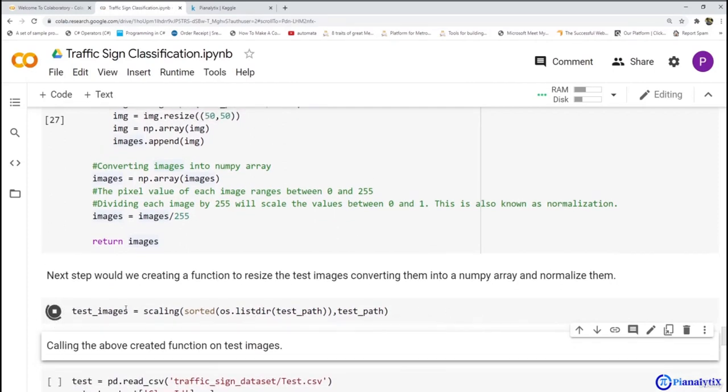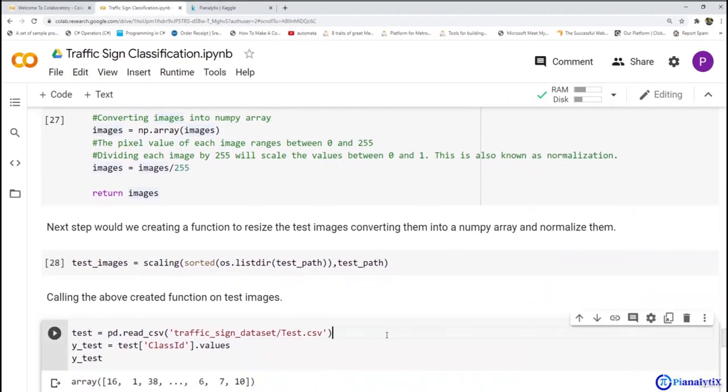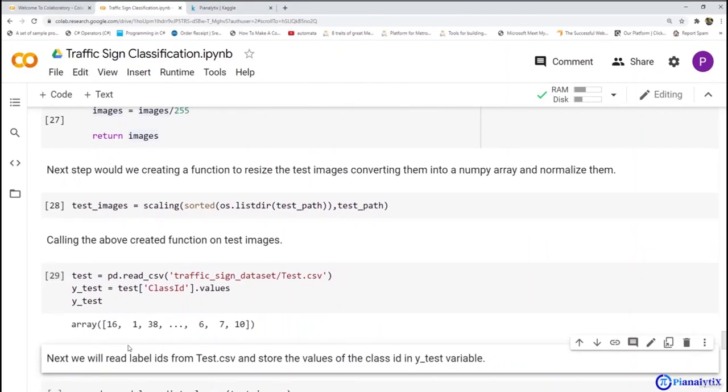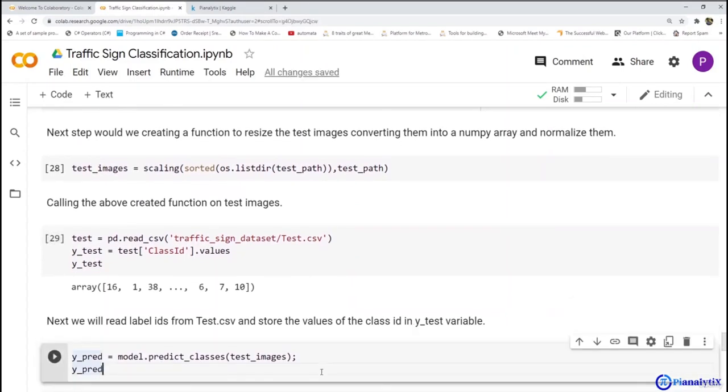As you can see here, currently our test images are being normalized and converted into a NumPy array. It's done. So let's read these. Here we can see that we have read the test CSV and stored the values of the class in the yTest variable. Next, we will see the prediction. We'll use model.predict_classes on the test images.